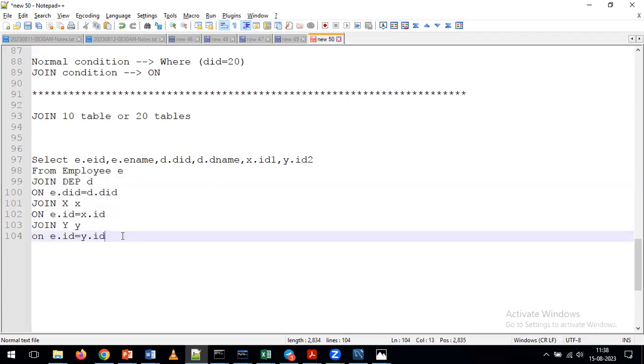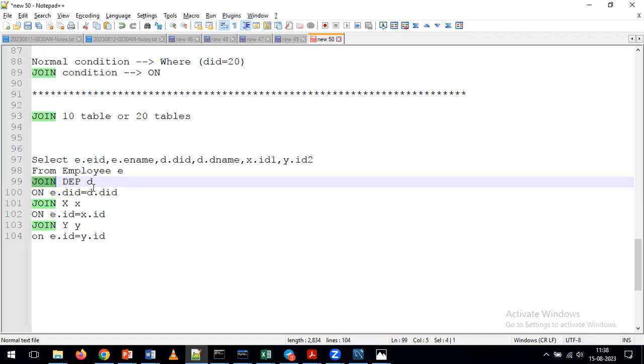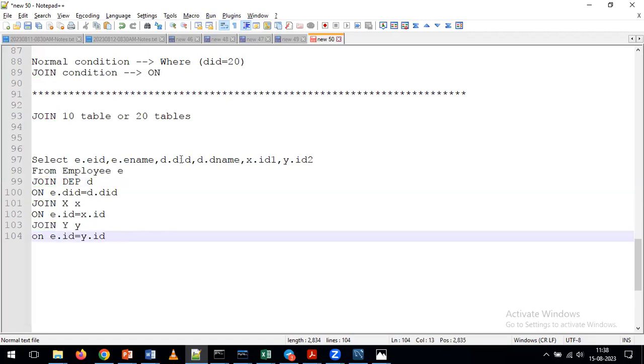In the coming classes, we are going to discuss some examples of how we can apply the join on more than 2 tables. At that time, I will give a clear example. But for now, the answer is that you can apply join on more than 2 tables, or 10 tables, or 20 tables, depending on our requirement. Is it clear?